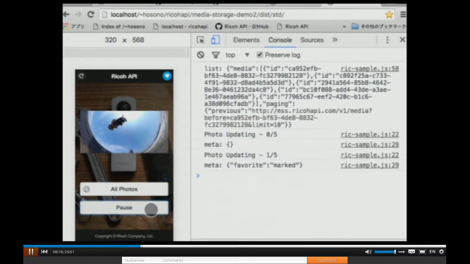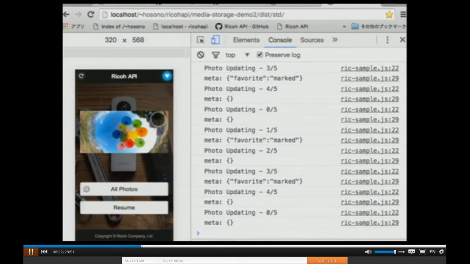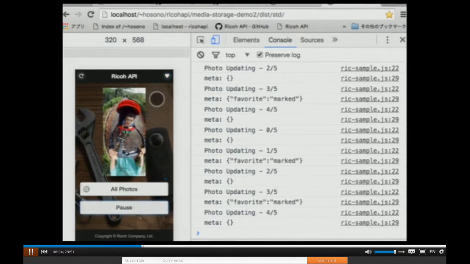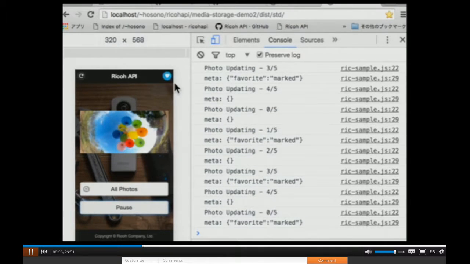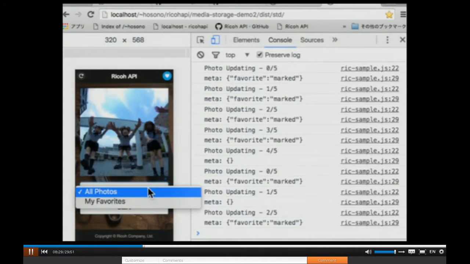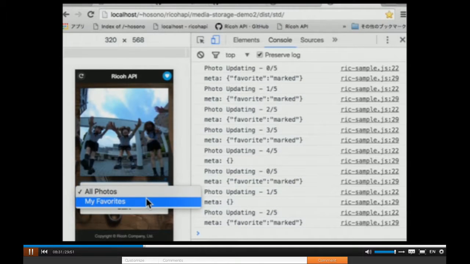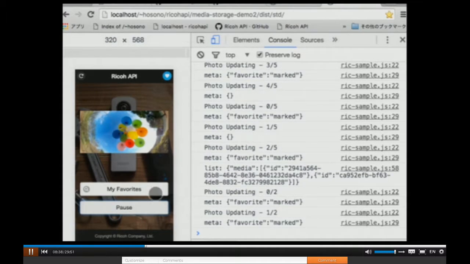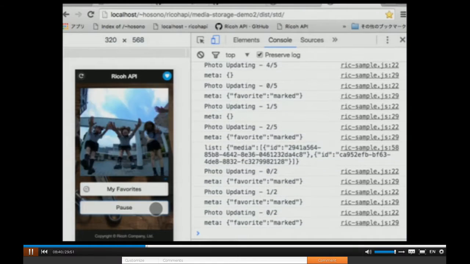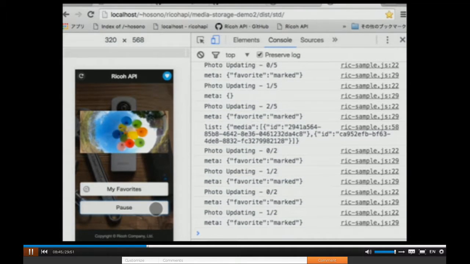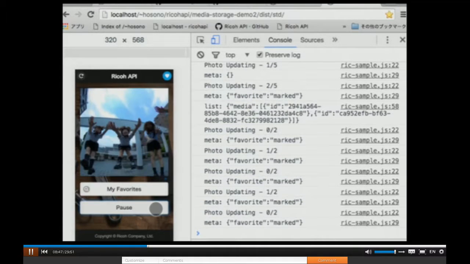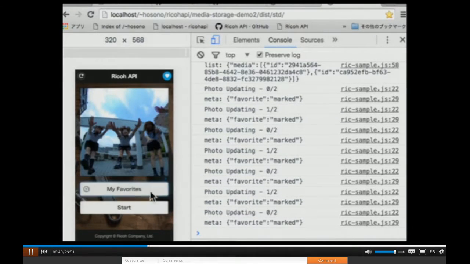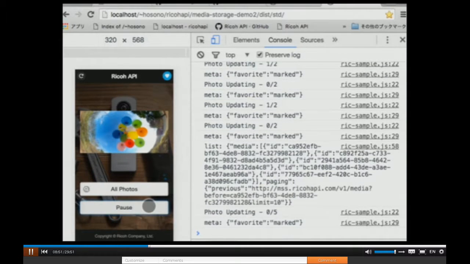Let's start the slideshow. Let's mark some images as your favorite. Let's check that the mark is displayed on the next turn. Let's change the search filtering to My Favorites. Start the slideshow. Check that the slideshow only displays those images you selected as My Favorites. Change the search filtering to All Photos.